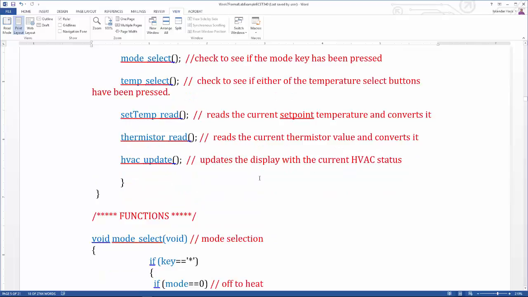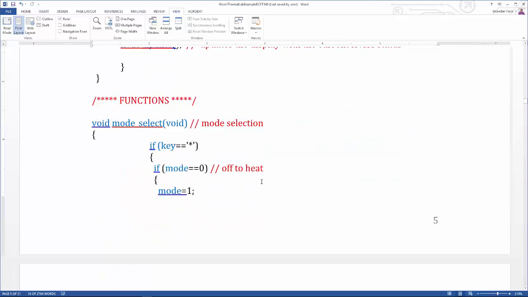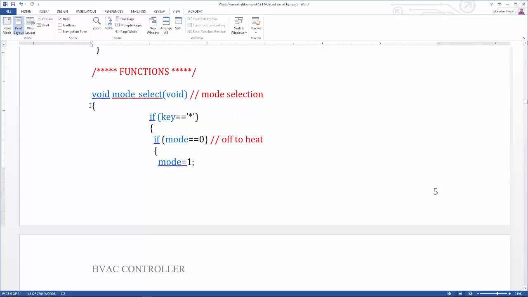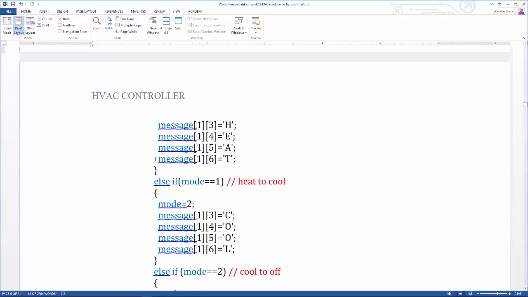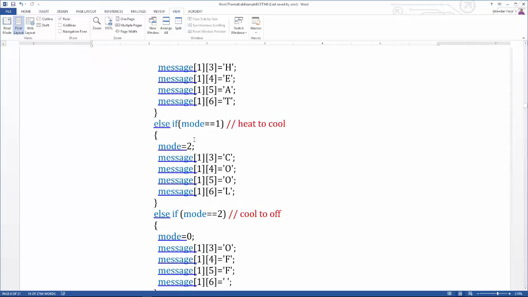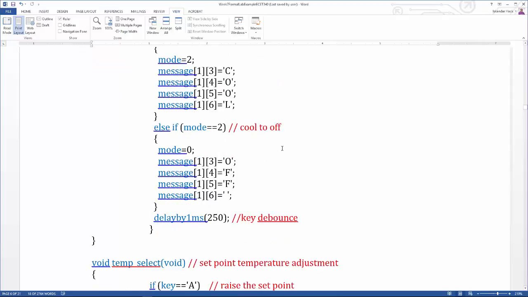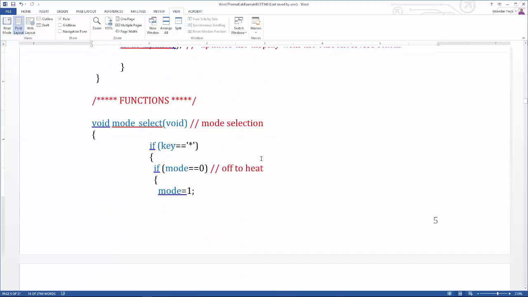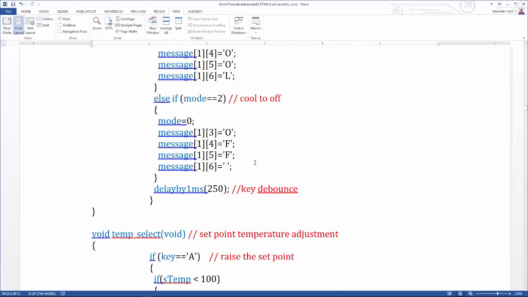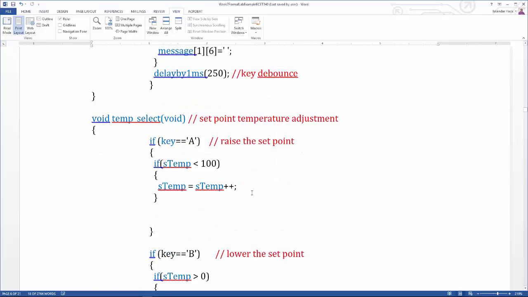Now the rest of this is our functions. This is where some of you might have trouble. Mode select: if key is equal to star, go to heat, message heat, else cool. So again, we change our modes. We have our little debounce.